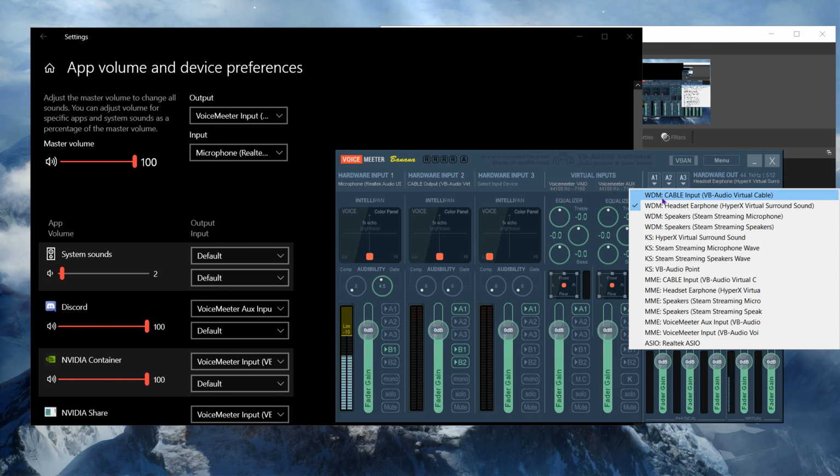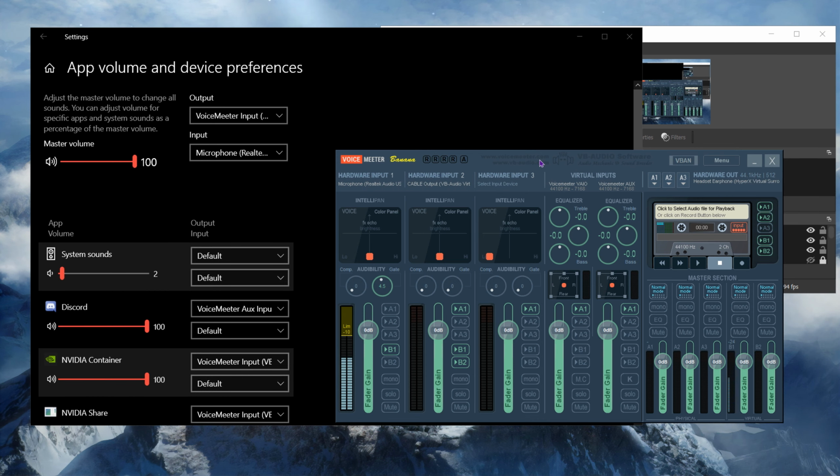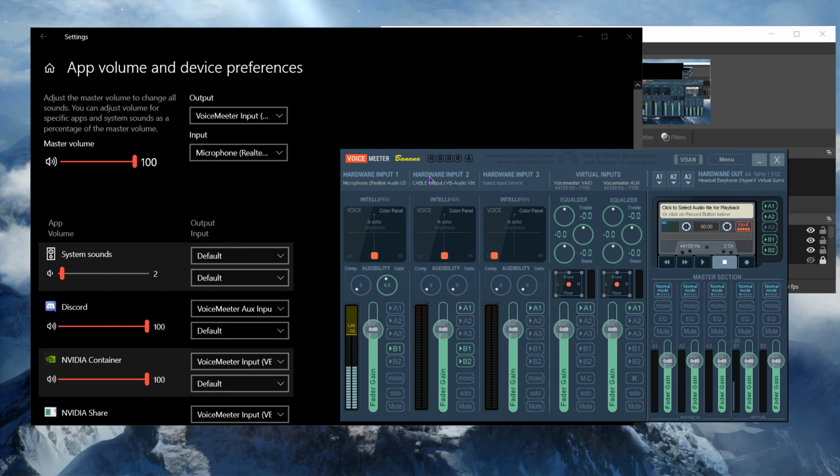You're going to go to A1. In my case, mine's going to be a headset. Maybe you're going to be using a speaker or earbuds or whatever the case might be. I'm going to click headset there. Now we're going to begin with having your hardware input 2 as your cable output. You can ignore my hardware input 1. This is my microphone. You do not need this. In case you do not have cable output already, it will be down in the description below.